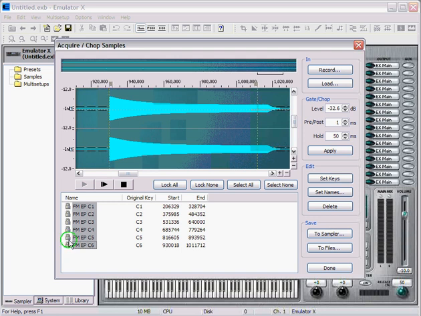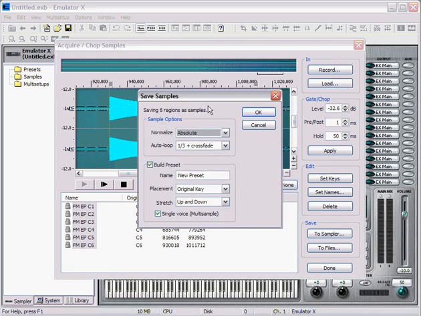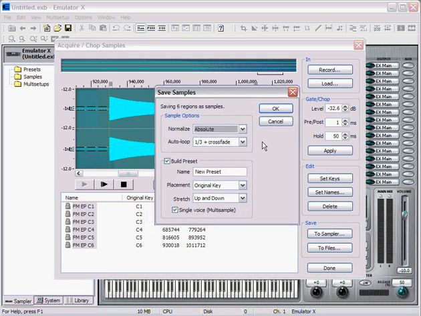Probably should have gone in sooner and locked down the loop or the sample start and end points so I didn't accidentally change them. So everything's okay now, and what I'm ready to do is export these samples to the sampler and build a basic preset. So I click Save to Sampler, and the Save Samples window is where I can define how I want my preset created and what I want done with my samples.